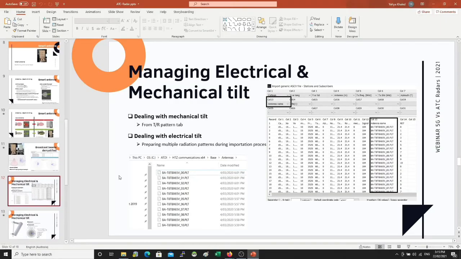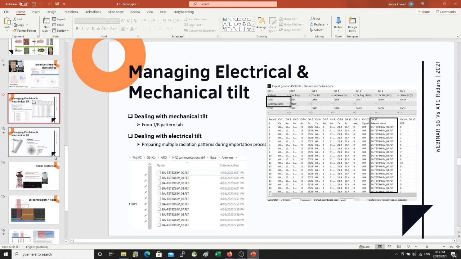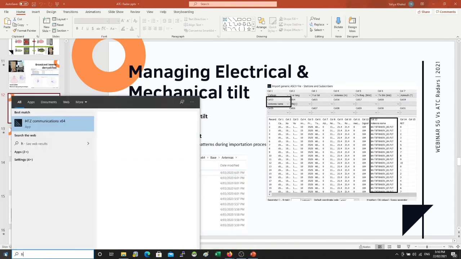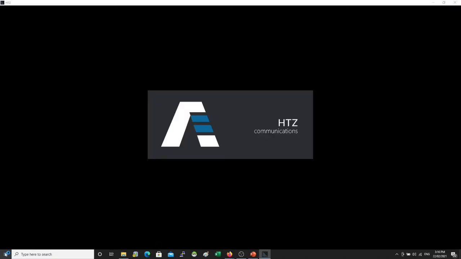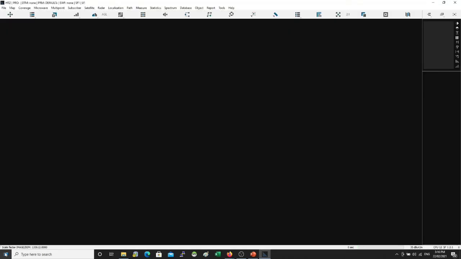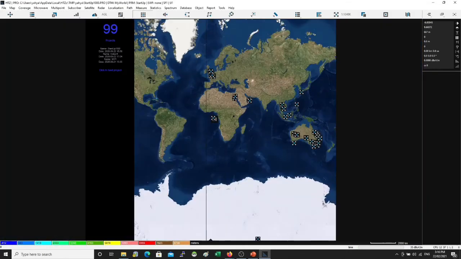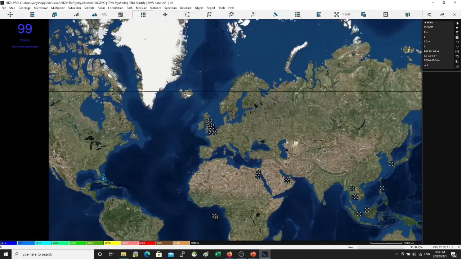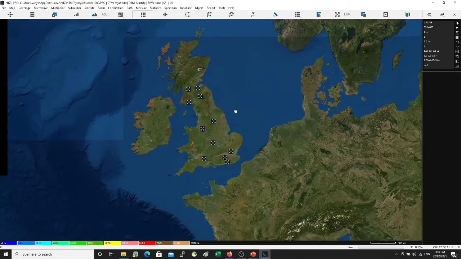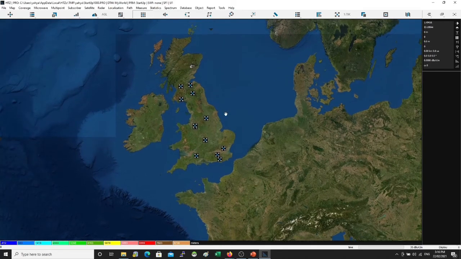So let's go straight now to the software and then start the entire process. Creating a project and then importing the sites. So step number 1, you run HTZ Communications or HTZ Warfare, whatever the software you have. When the software started, it will land on this landing page. Now on that landing page, you could actually target a specific country. Okay, so you want to target the UK, for example.